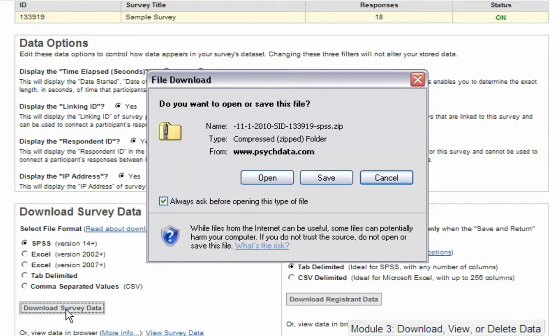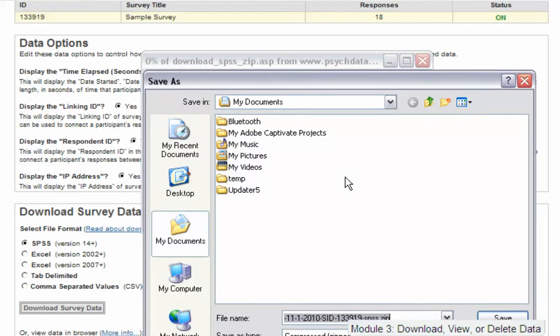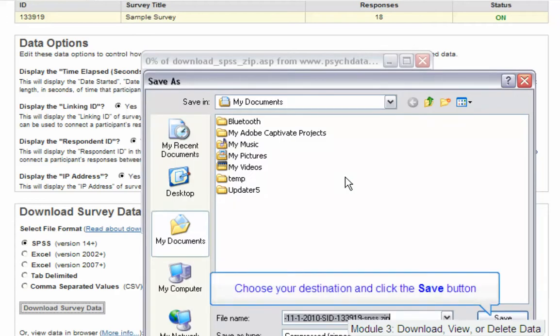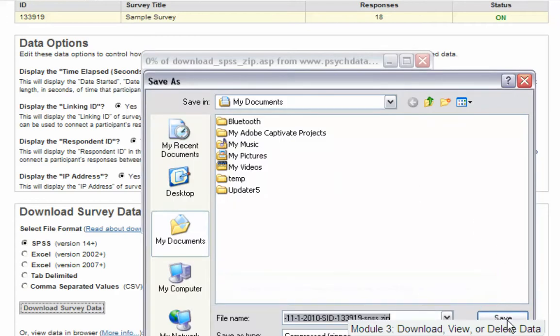If you choose Open, remember that this is only creating a temporary file. If you make changes to your SPSS file, make sure that you save it to your computer, not to a temporary file. To avoid the temporary file, we're going to save directly from this box by clicking the Save button. The Save As box opens. Choose your destination and click the Save button.